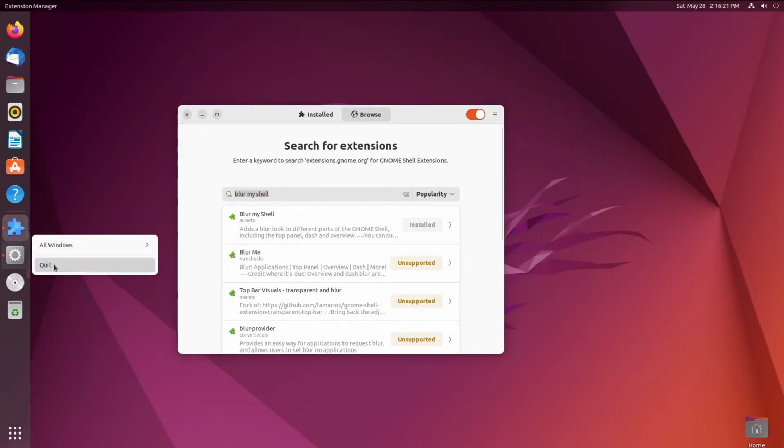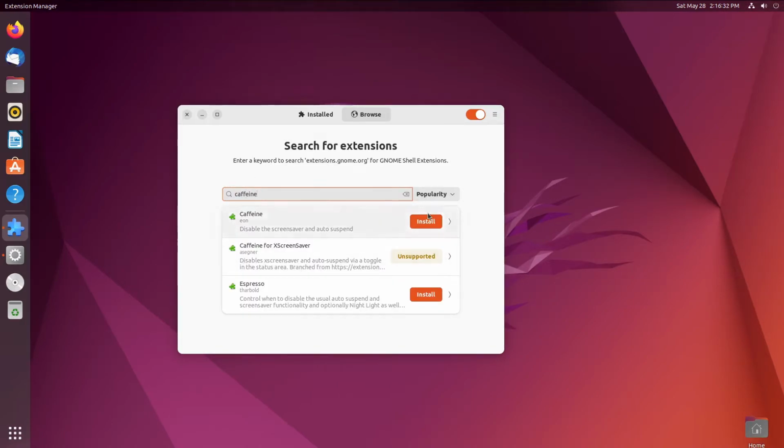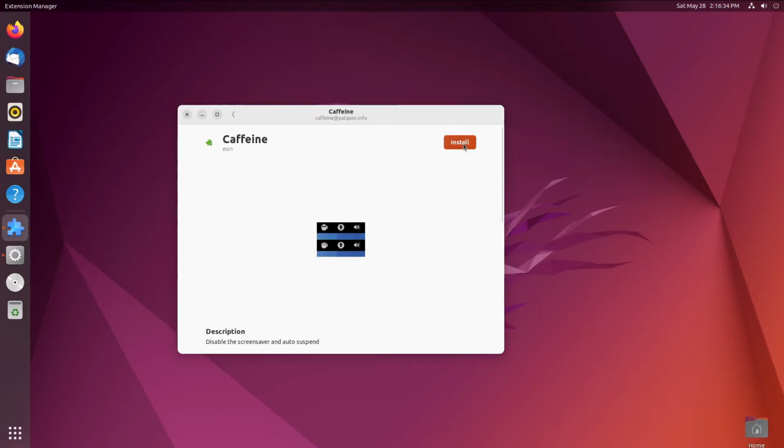What the hell's that? So, yep, and then finally Caffeine, of course, which is supposed to allow us to disable the screensaver.